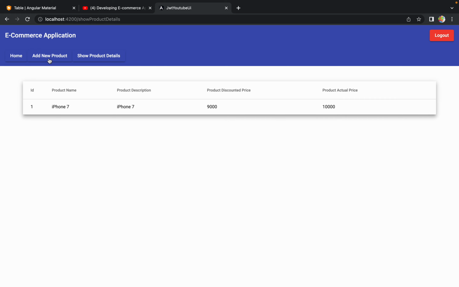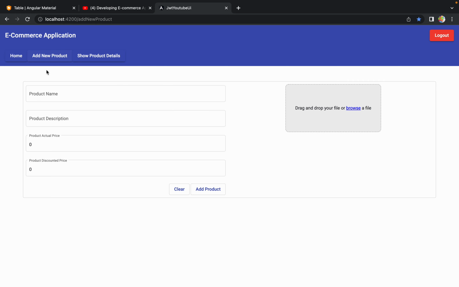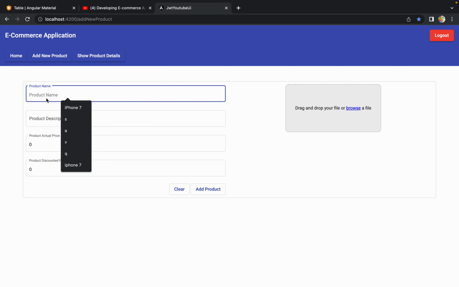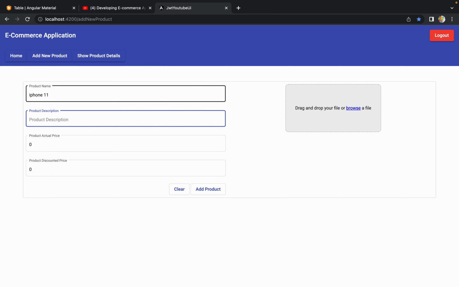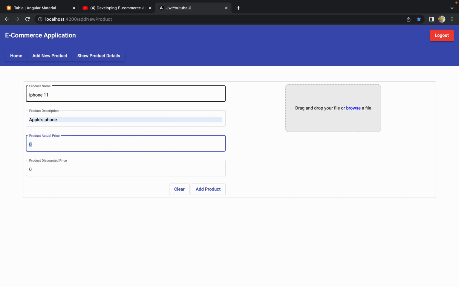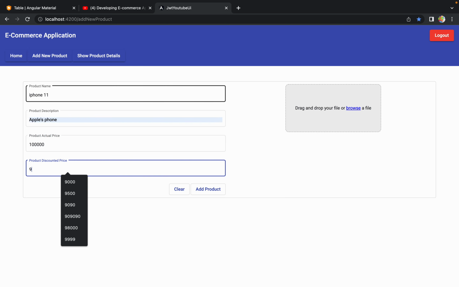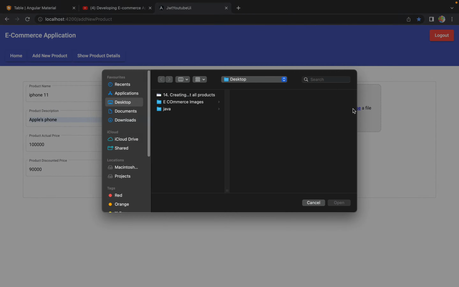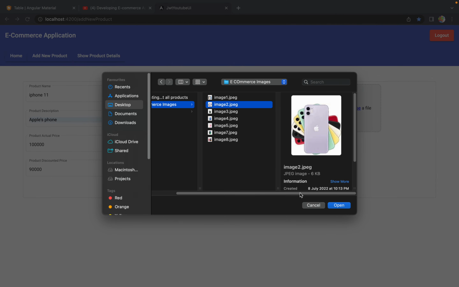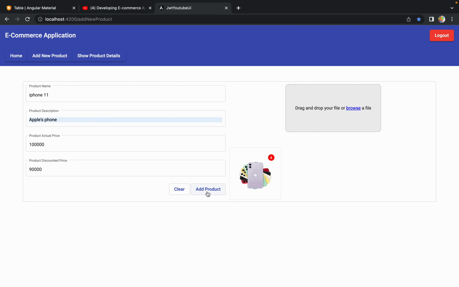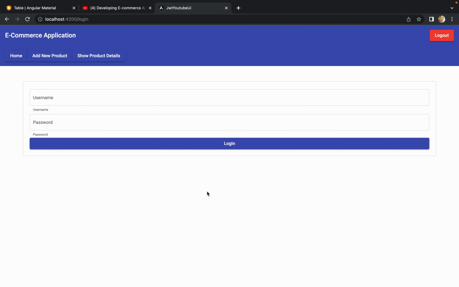The next thing that we can do is go to add product, and try to add one new product, let's suppose iPhone 11. Description is Apple's iPhone. Product's price will be, let's suppose, 1 lakh rupees. Discounted price is 90,000, and let me add some images as well. Let me add only one image and click on the add product button.